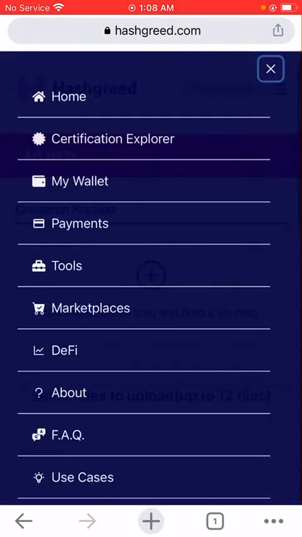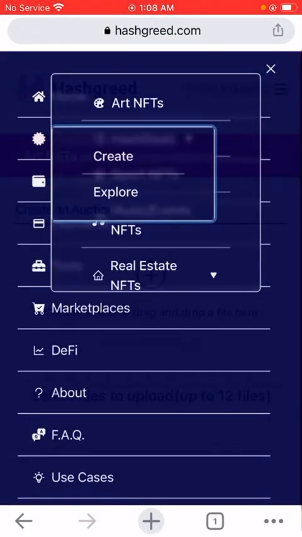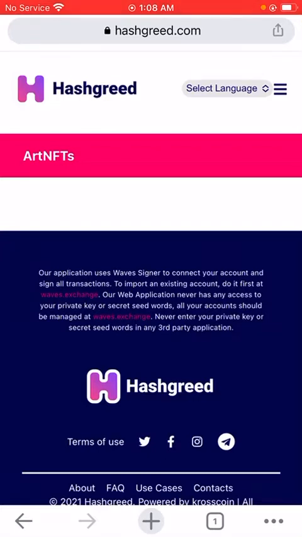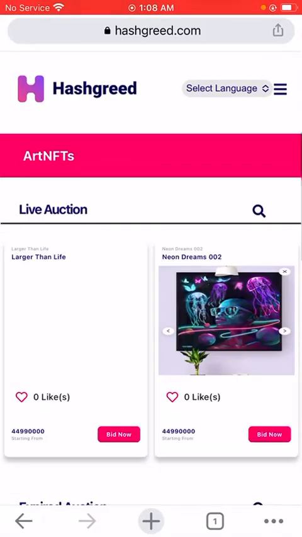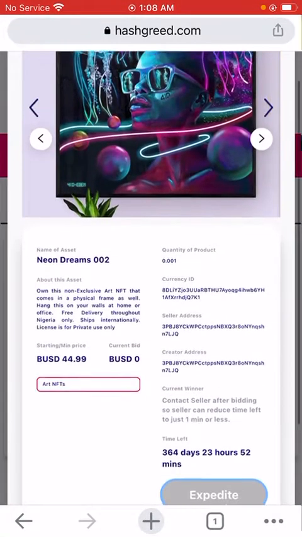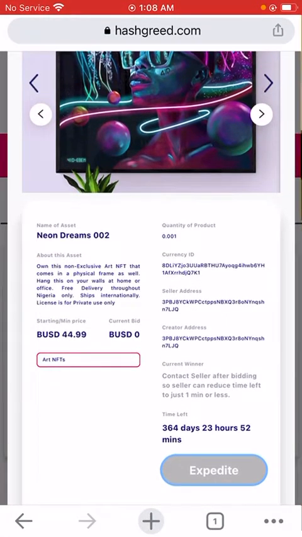So let's see what we created. We go to marketplaces, add NFTs, explore. I'm going to see if they're already ready. So you can see Neo Dreams is here, and Larger Than Life is going to come up very, very shortly. So you can see when you click on bid now, you have everything showing right. Now quantity of products is going to be 1. Well, our dev is going to fix that issue. So it's always 1, and this is just a little issue. So Dev is going to fix that. But every other thing is perfect.